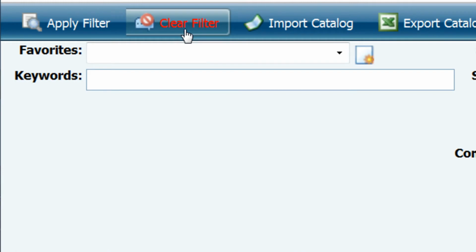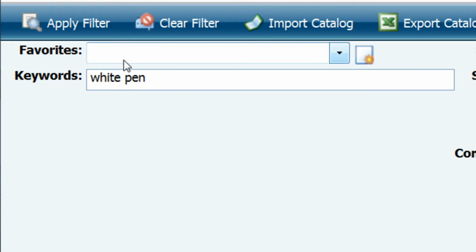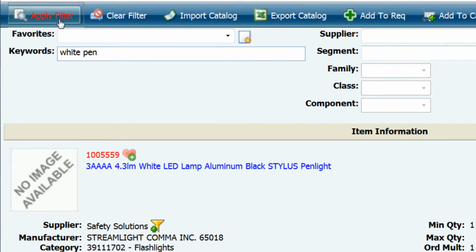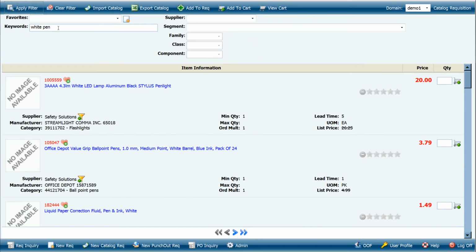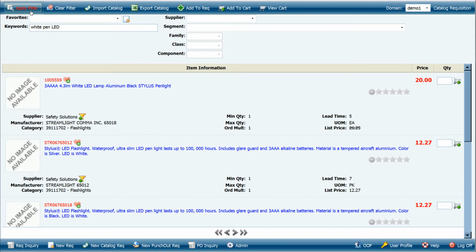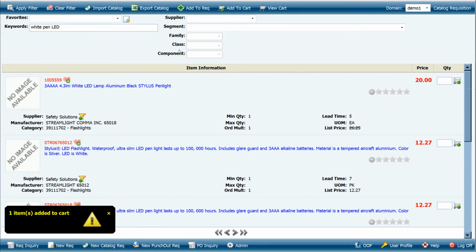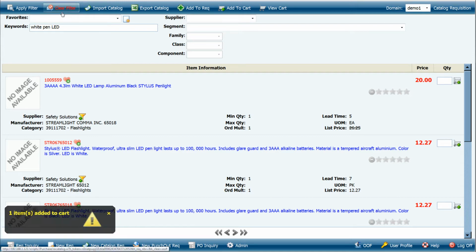We'll clear the filter now. We can also search by entering keywords. I will go ahead and type white pen in the keywords field. The result is a list of all white pens available in the catalog. We can filter that further by typing LED and so on. We'll add that to our cart. Notice that we're adding items to the shopping cart regardless of the supplier. We'll clear the filter again.